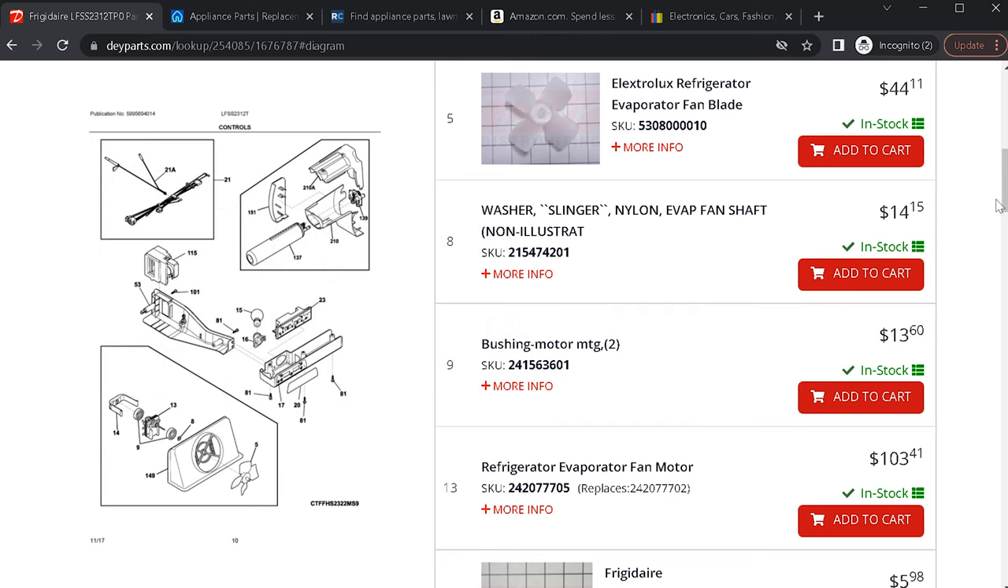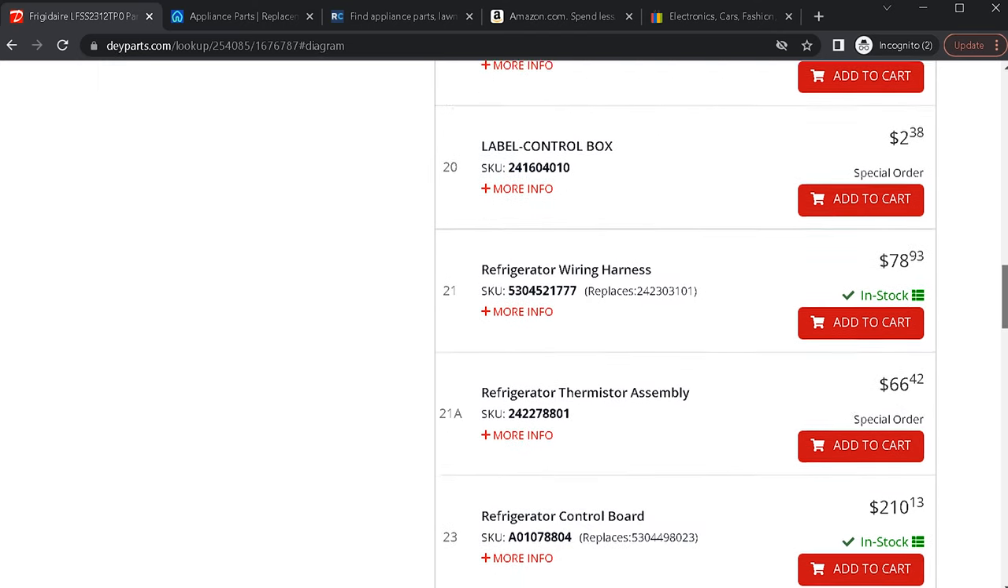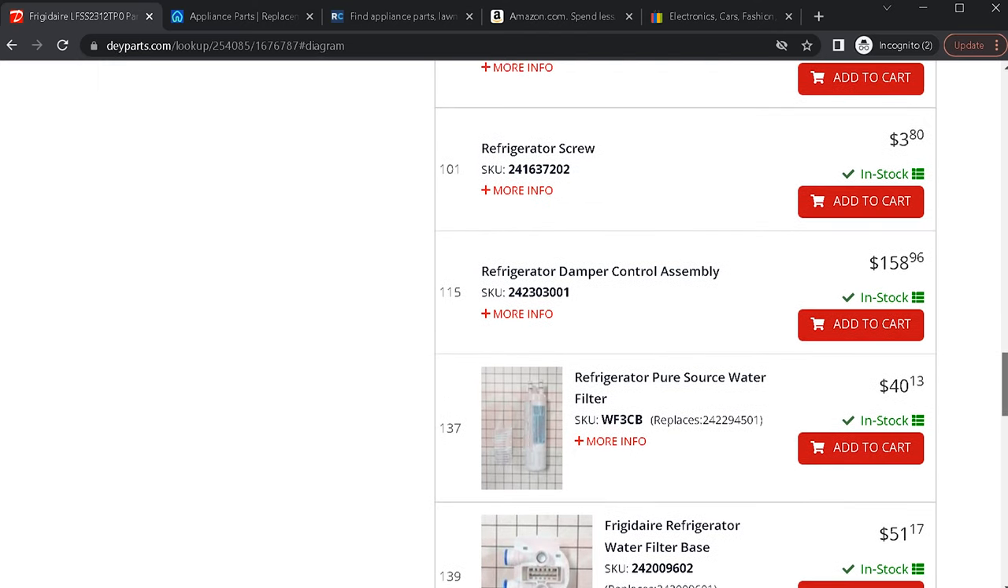Next, let's find it in the parts list. And here it is, 115. It's actually called a refrigerator damper control assembly, which is why I couldn't find it when I searched for damper motor. And wow, do you see the price?